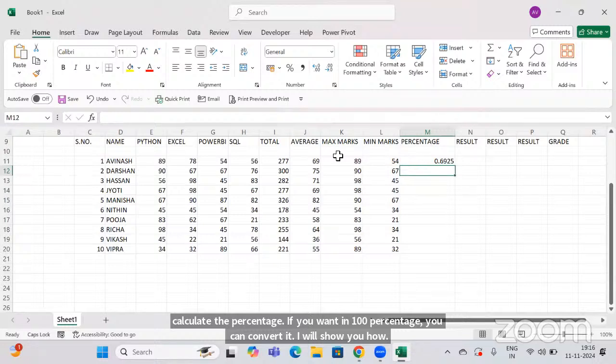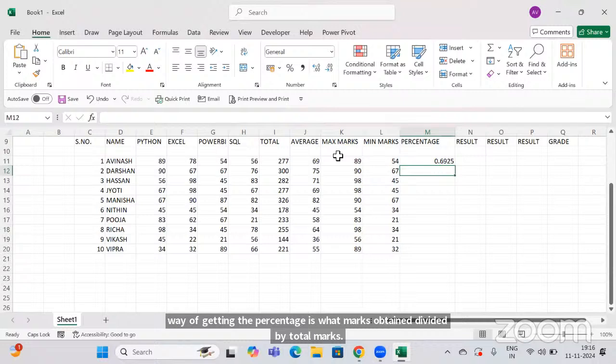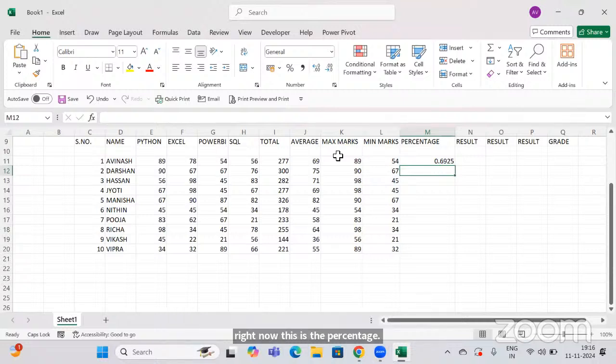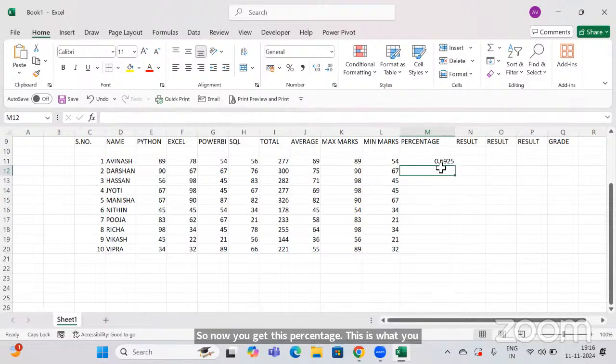The right way of getting the percentage is marks obtained divided by total marks. This is the percentage: out of 1, out of 100, or out of 1000, whatever you want. If you want it in 100, we can convert it. So now you get this percentage. You can see that it is 0.69.